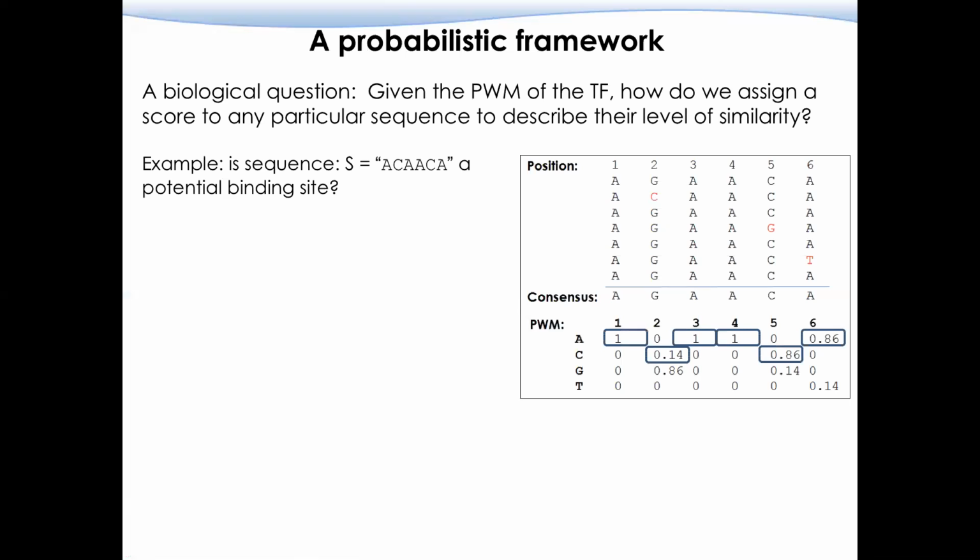The first one is A. Second is a C. The third one is A, A, C, A. Then we have a score. We have a probability first. For each one, this is 100%. This is only 14%, and then 100%, 100%, 86%, 86%.